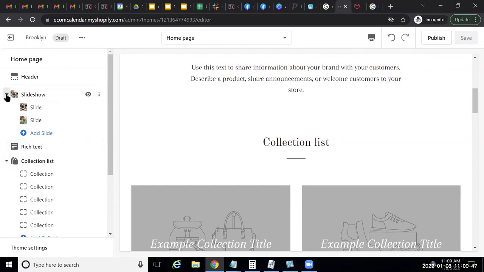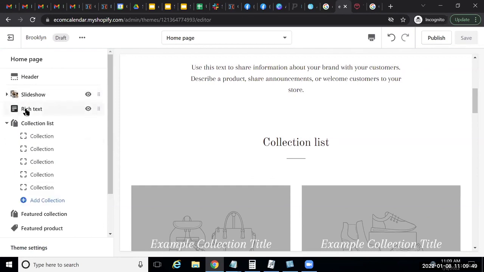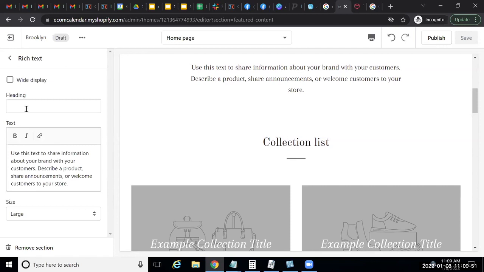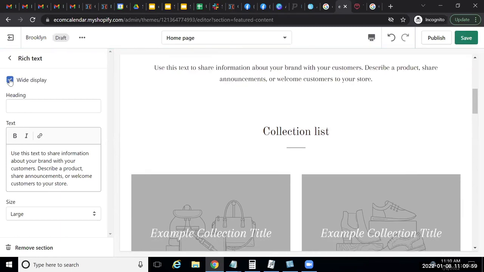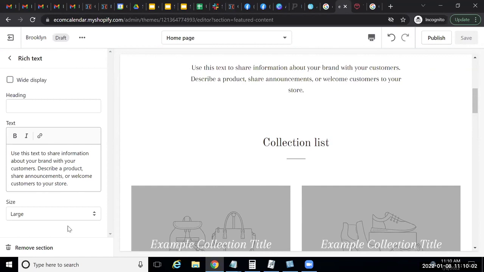I'm just going down the screen. So I'm going to collapse this, and I'm going to the next section. And this is the rich text. So if you wanted to put a header on there, wide display, I can make this fully wide. I can make it smaller. I can change the text. If I want to remove it altogether, I can click on remove section.